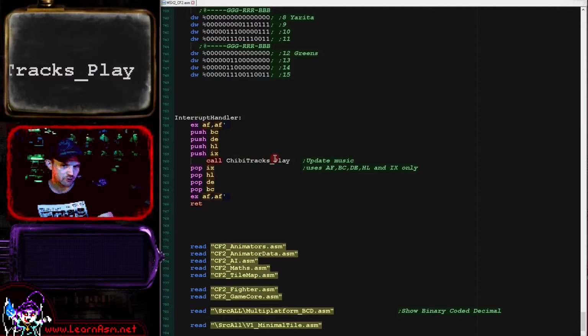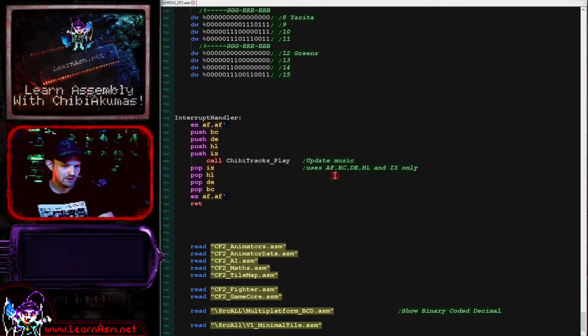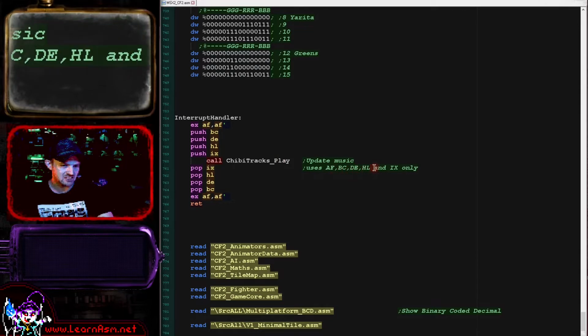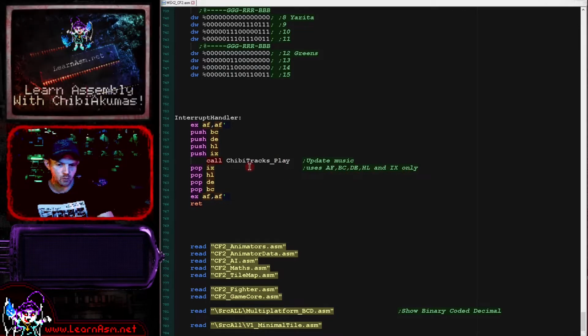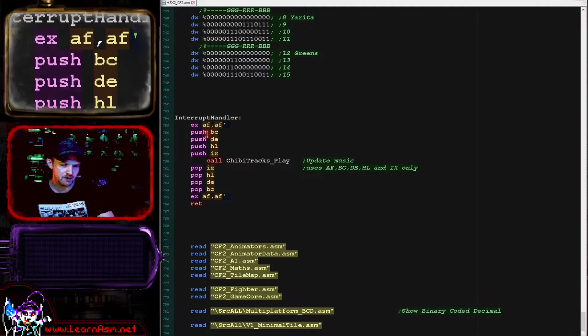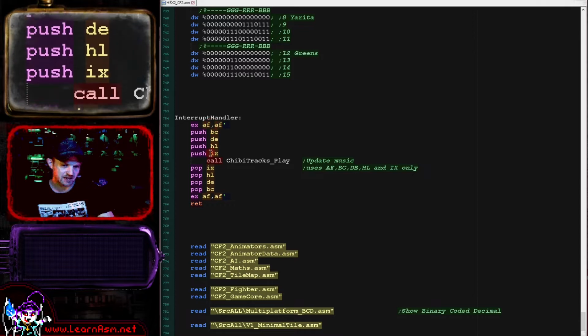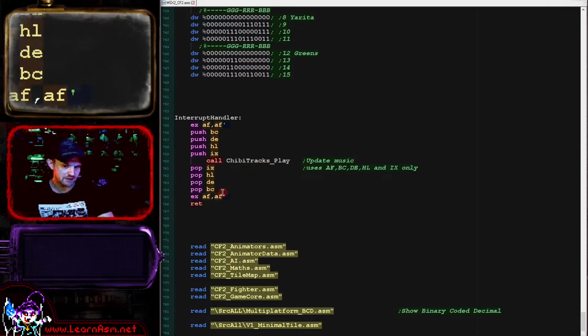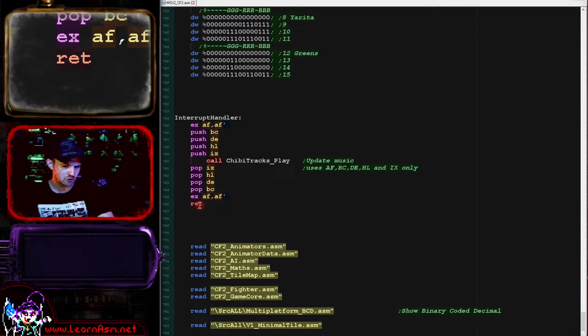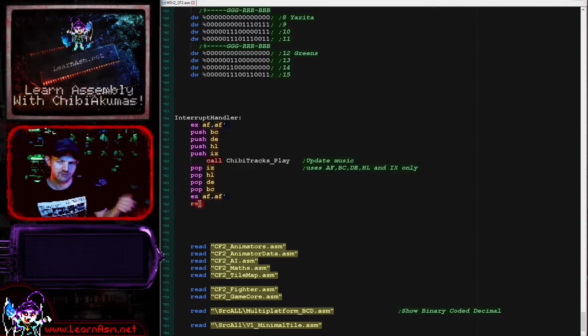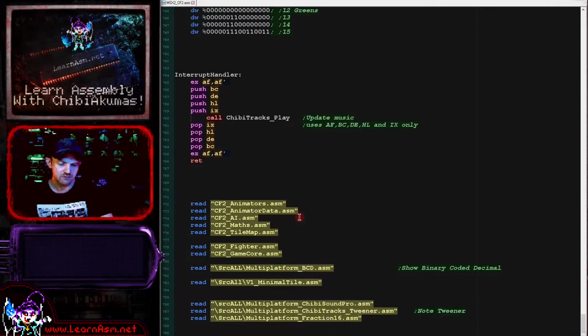ChibiTrax is my music software, and the play routine updates the music. This uses AF, BC, DE, HL, and IX only. It doesn't use IY or the shadow registers. Now, the rest of my code uses the shadow registers, but it doesn't use the shadow AF. So we're using AF shadow register and pushing the others and running the music update. At the end of this, we just do a simple return that passes control back to the interrupt handler of the operating system, and that is fine.